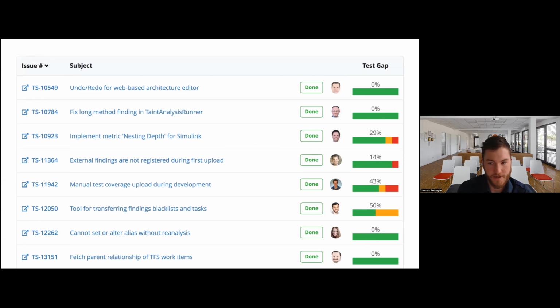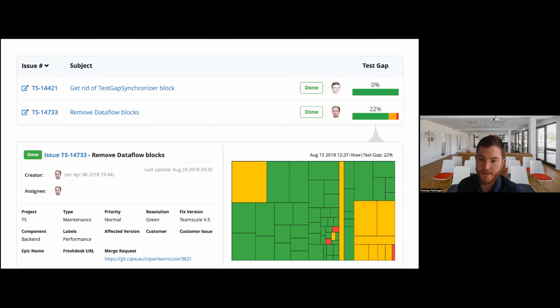So for the third issue right here, for example, 29% of the methods have not been covered by a test yet. So you probably would want to close those before merging it back to master or main. Of course, this number alone doesn't help, so you can drill down as well and go to a tree map where you can see which individual methods have been covered and especially not been covered yet, and use that to execute more tests.